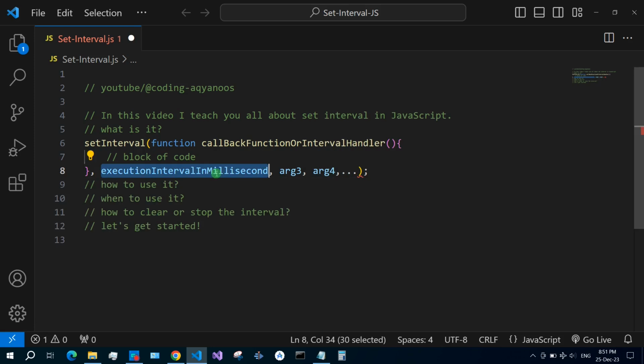The type of the second argument is number and it is minimum 10, or 10 milliseconds. If you give less than 10, then it automatically uses 10. The other arguments are not mandatory. The setInterval function executes the block of code from the callback function every given millisecond.